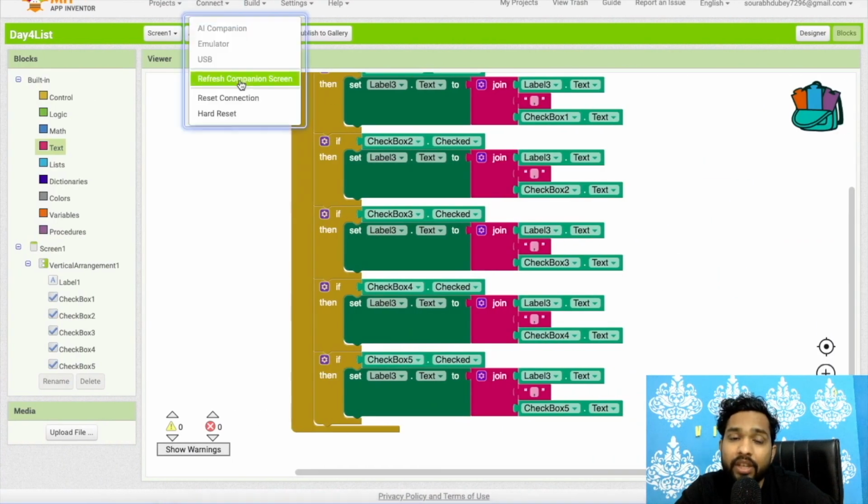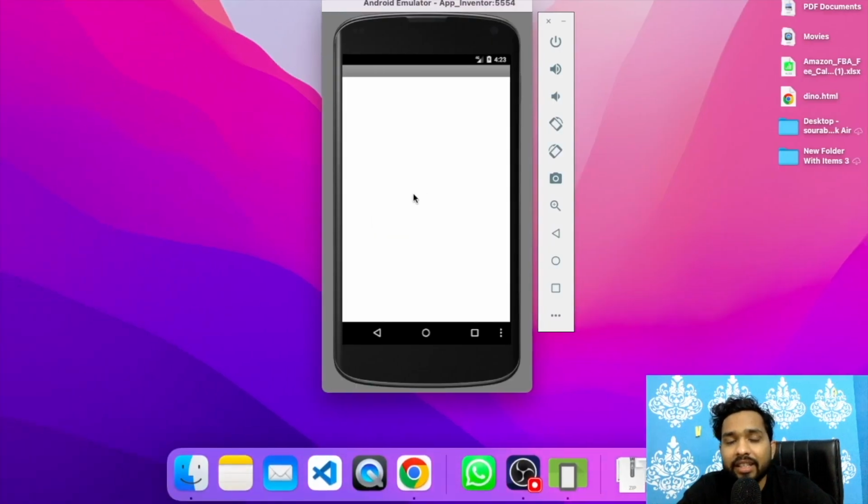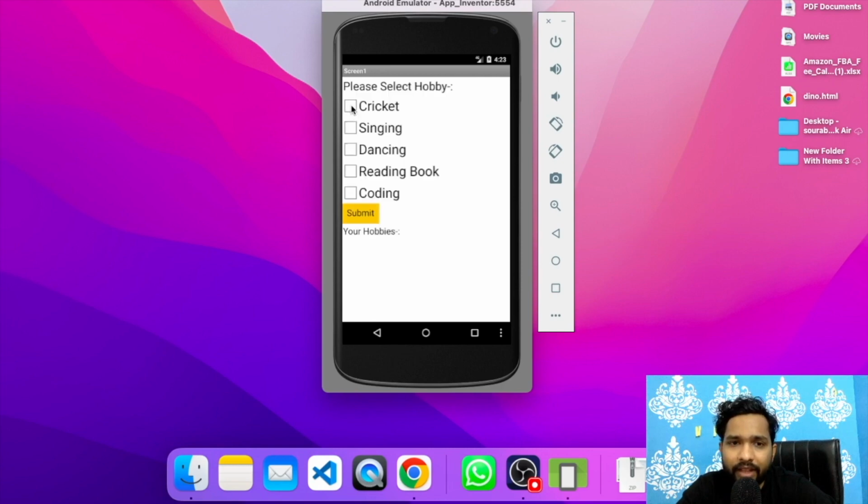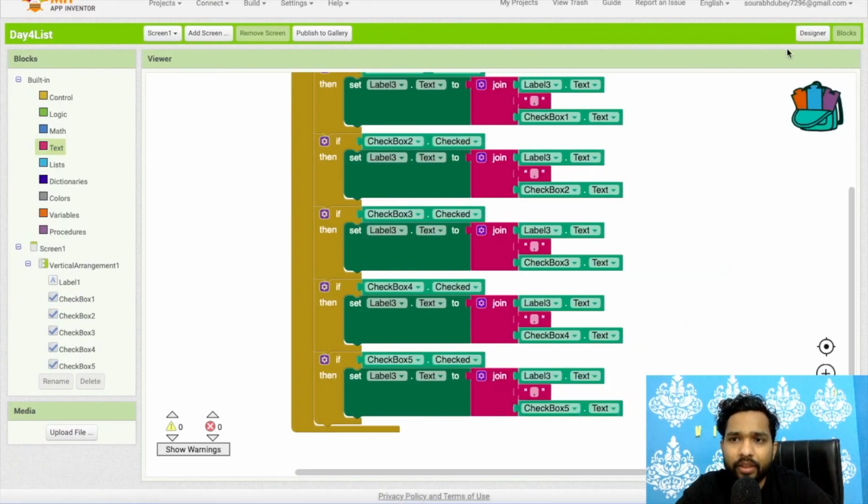Let me just refresh this, because this will combine the same thing again, that's why. Let me refresh this, and let's try to add all the hobbies. Checked and submit. As you can see, the commas and all hobbies. So that's the amazing use of checkbox.